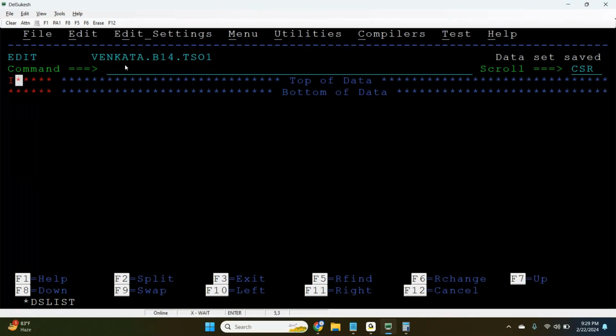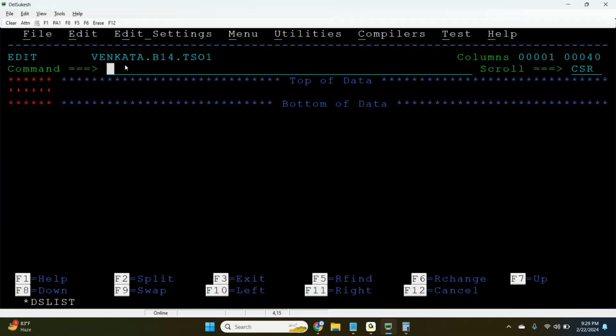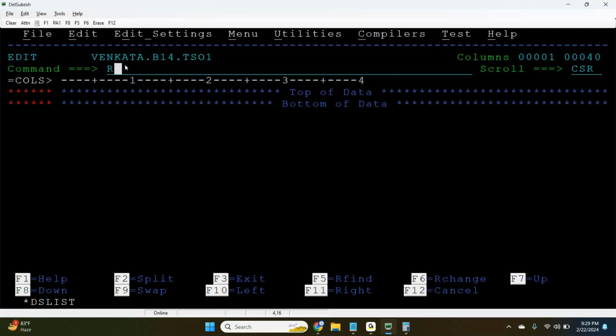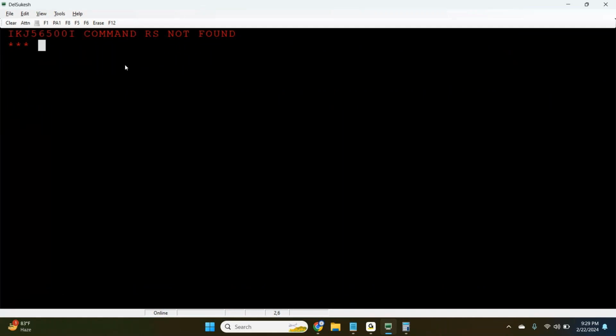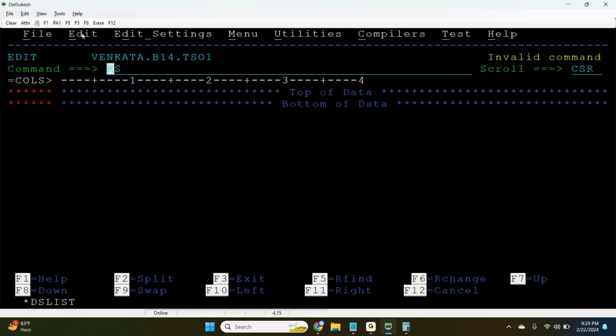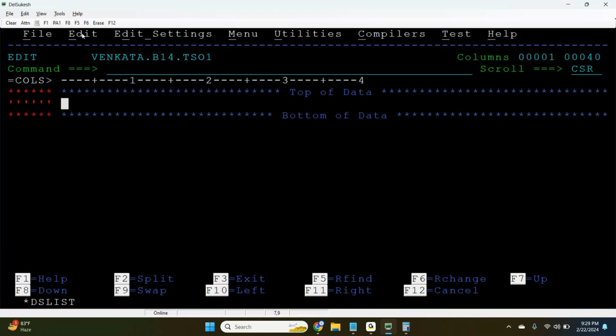First of all, reset. Let's say, team, I entered a wrong command, RES. I'll get an error message: command RES not found. Hit enter and you'll be landing here. Delete that. Next, I'll type I and enter. At this moment, by default, the last 8 positions are blank, right?